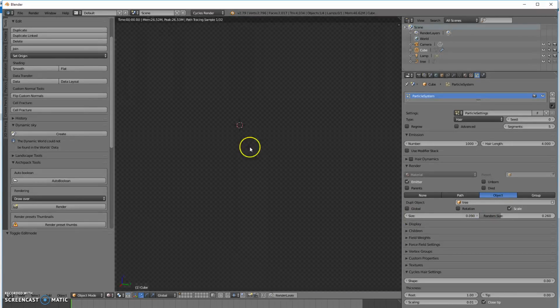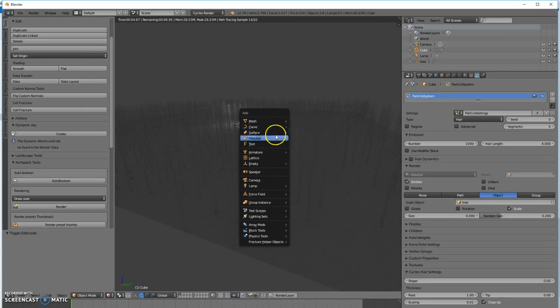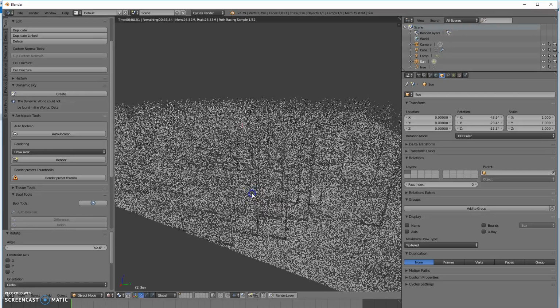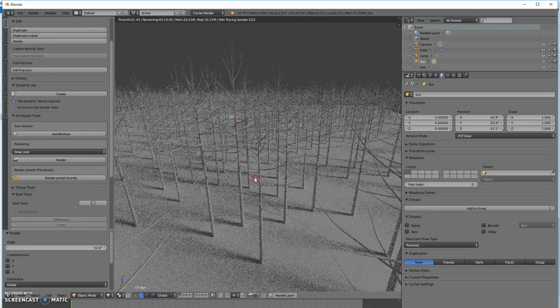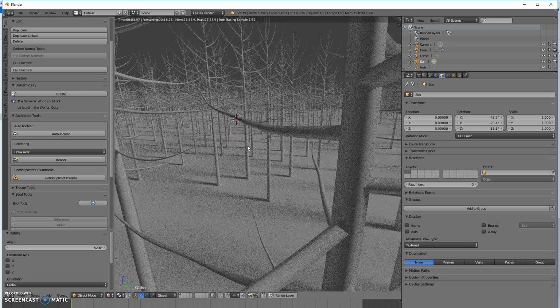I'm in Cycles right now, so if I render this, let's add a lamp. So I'm going to go down to lamps. Let's go ahead and do a sun lamp. And then let's rotate it, get a little bit of shadows going there in the trees. And so you can create a forest pretty easily, line up settings fairly fast, and edit and change it as you go. So anyway, those are some tools with the particle settings.